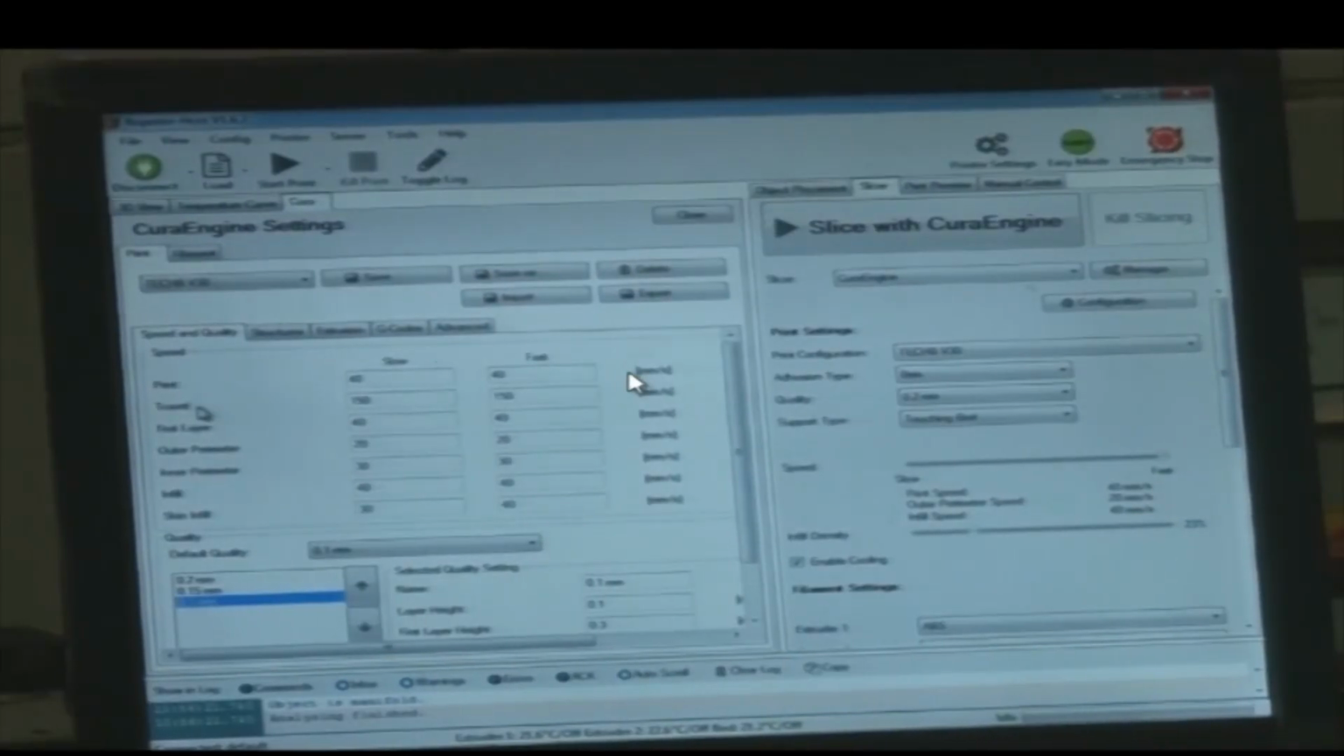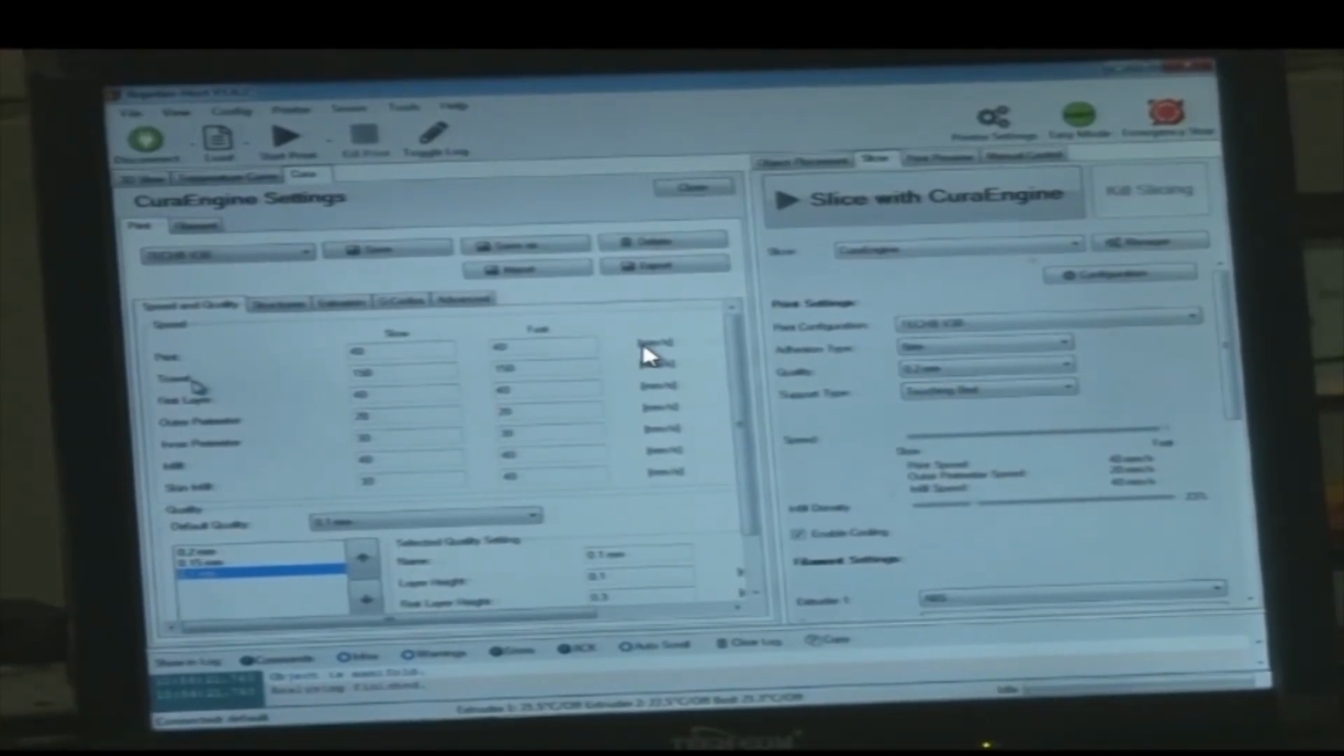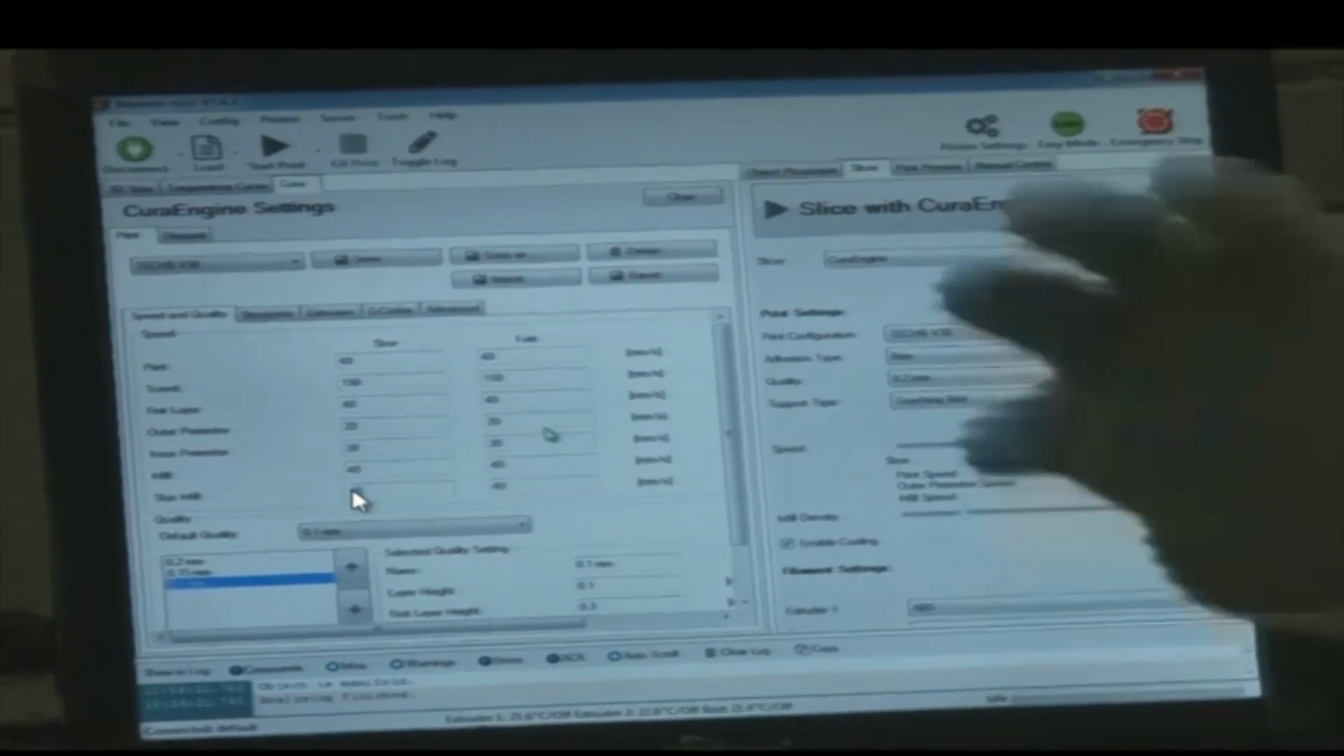It is the same, that is, the fixed speed is 40 millimeters per second. For printing it is 40 and 40. For travel, when it is not printing, when it is not productive, it is just moving idly from one place to another, the speed is high, it is 150 and 150. Both slow and fast are 150, meaning the speed is fixed at 150 millimeters per second. You can see the first layer is kept 40 and 40 and the outer perimeter is 20 and 20.